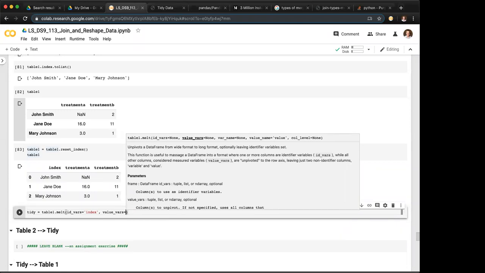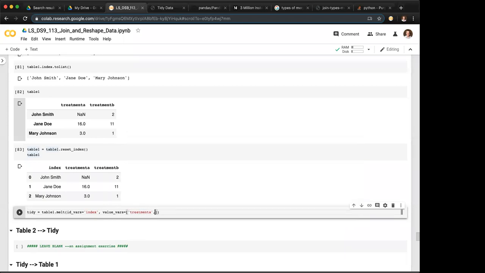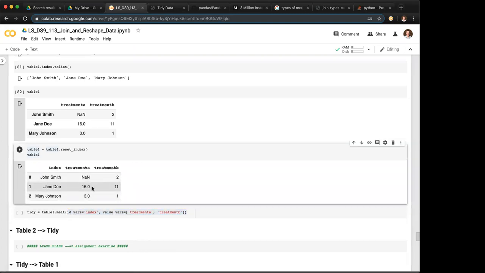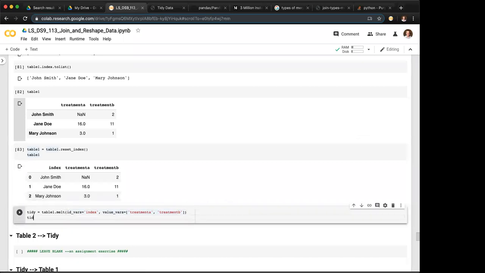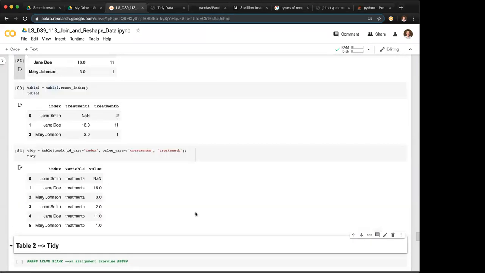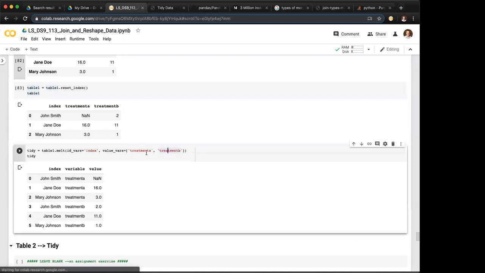Well, those are in both treatment A and treatment B. Right, so notice I'm just telling the melt function where the information is at. Where's the index at? Where are the values that I want to put in a single column? Where are they at? And now it's in tidy data format because it's pulled the repeated index and it's assigned these column headers as treatment A and treatment B, and it's pulled all the values into a single column.